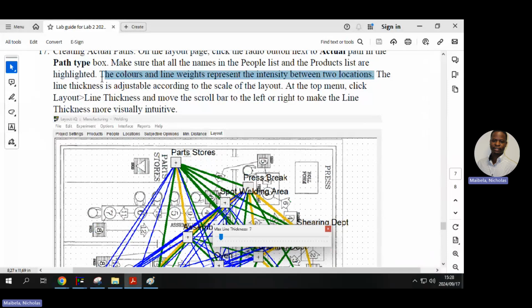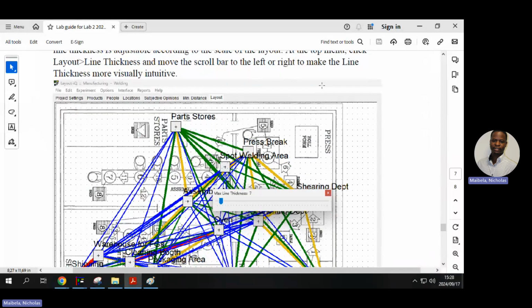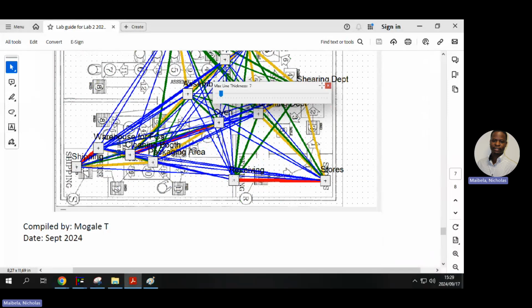So the thicker the path, it means that path is intense. That's where most of the work gets done, right? The line thickness is adjustable according to the scale of the layout. Then yeah, and so on and so on, right?